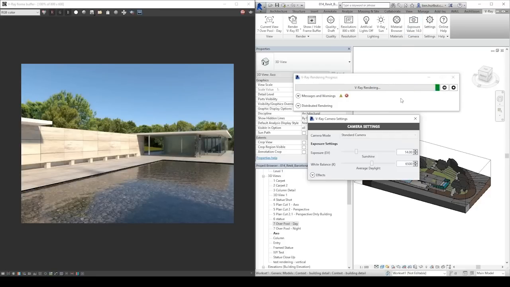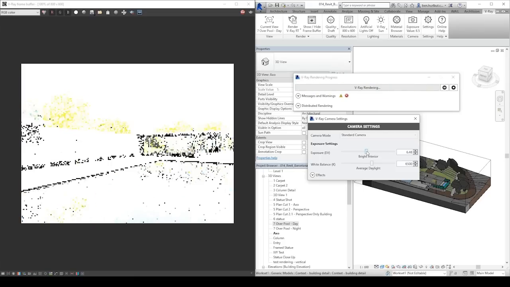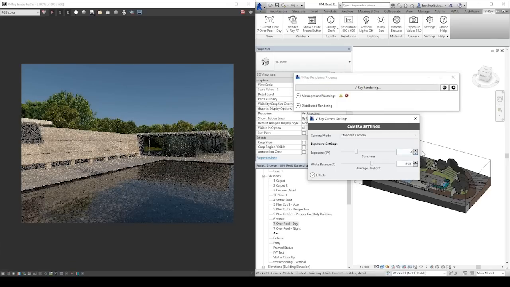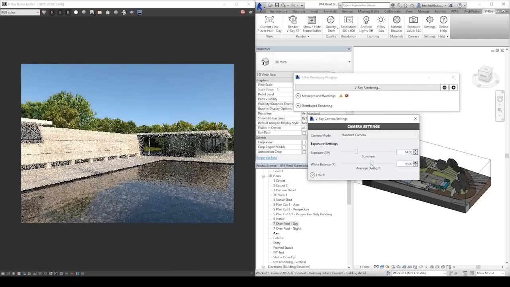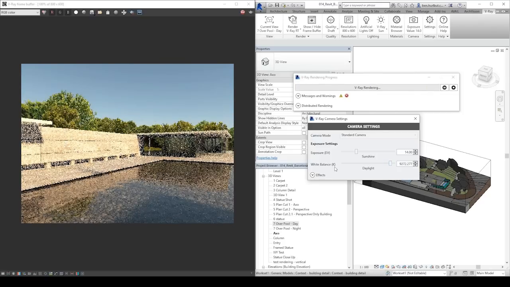So if we go back to our scene, I'll go ahead and hit the exposure button to bring up your camera settings. And you'll notice as I change the exposure, it affects the rendering as well. The smaller values make it brighter, similar to how an actual camera functions. And then white balance, you can easily make the entire image warmer or colder with a simple slider.